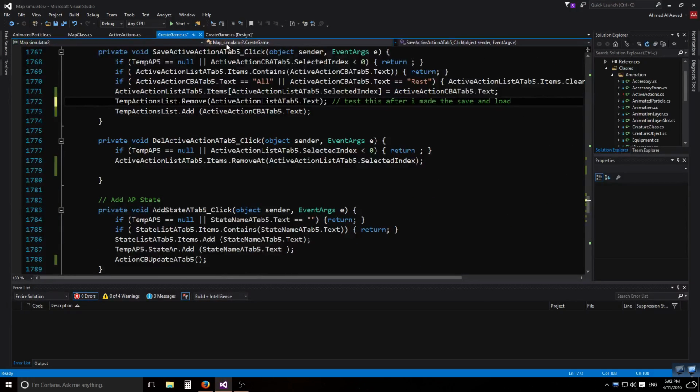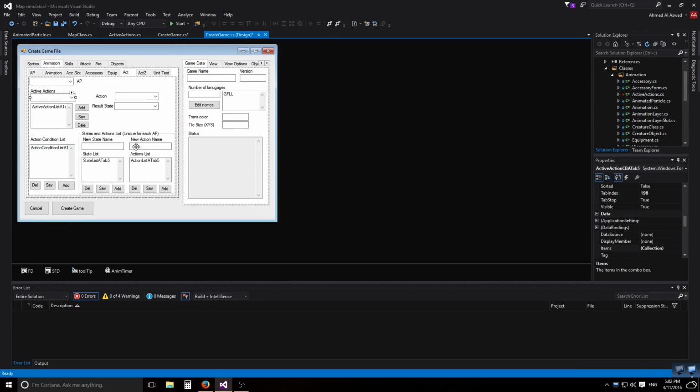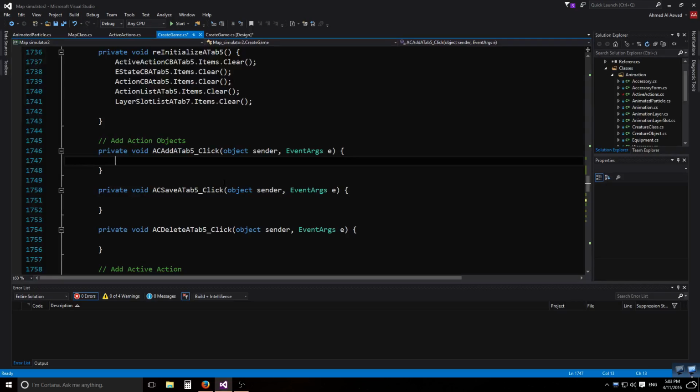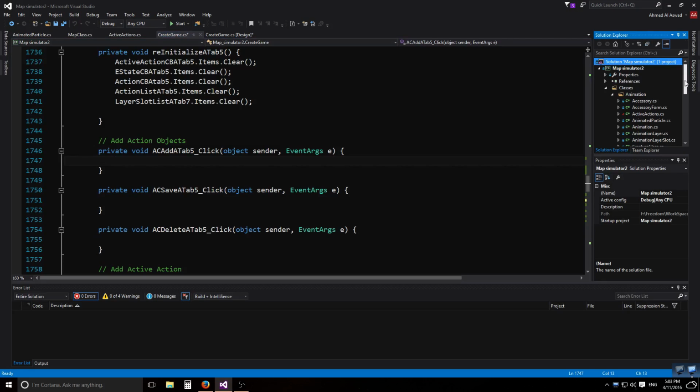Alright, wasted 30 minutes on the silliest thing ever in the world. Let's start working on here. So what we are trying to do is add an action object. I called it action condition and the name fit before because there's a key called condition, but I don't have condition anymore. I have states. I will keep the name, but the name doesn't fit anymore.